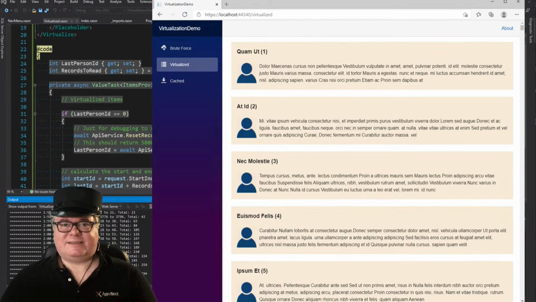All right, so there is the simplest way to virtualize data. It's not cached, but it is virtual. So you're going to end up maybe getting records again where you're scrolling around, but at least you're not grabbing them all at the same time. Now let's move on to caching.